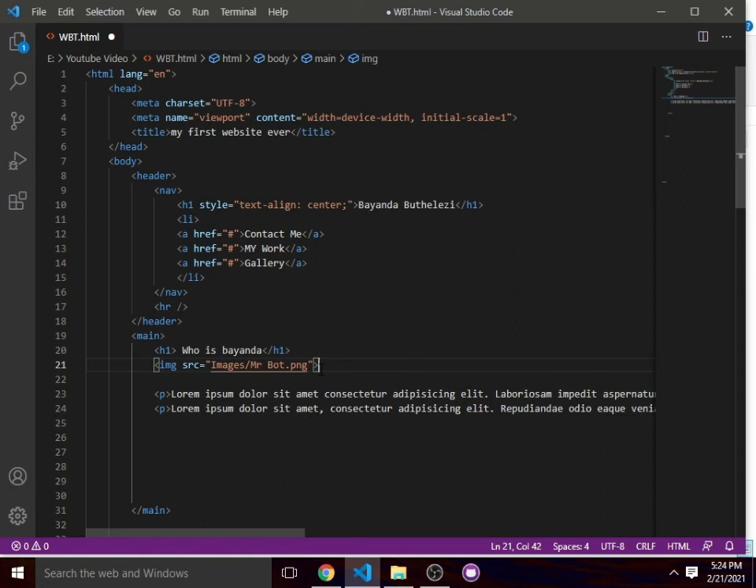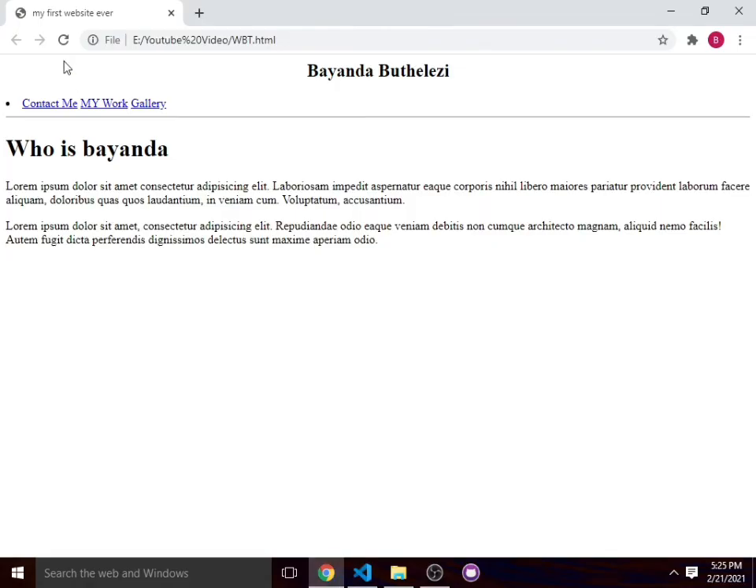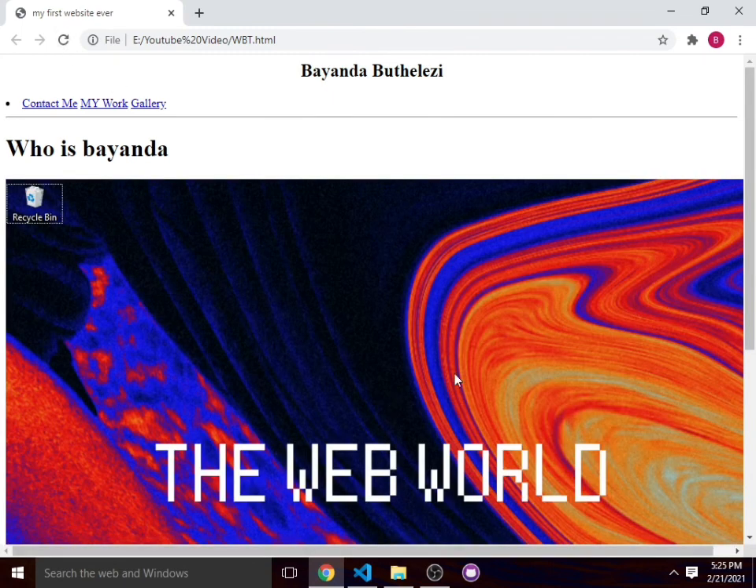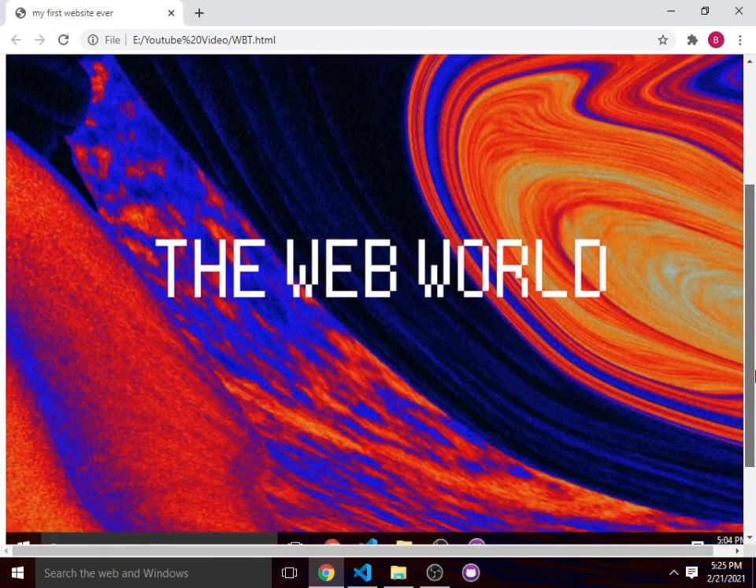Then I gave the name as well as the extension. Mr. Bot, dot, the name, then the dot plus the extension of the picture. So you control save to your web page and you check. Voila, the picture is here.